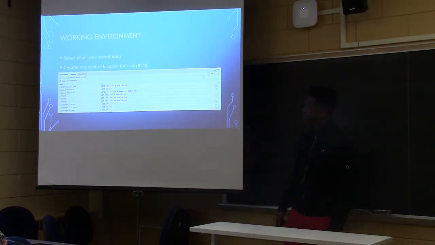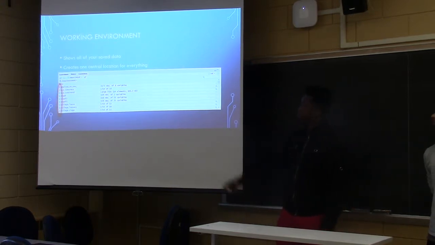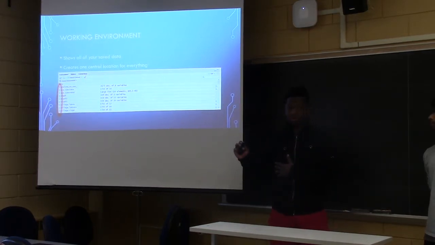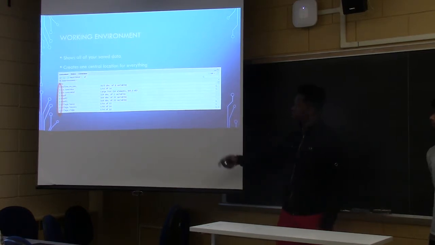Next, we'll jump into the working environment. This basically just shows you where all your saved data is. Over here we have the blue circles that are highlighted. If you were to click those, it will give you a brief summary of what's in that specific part of the table. And you can actually click on it and it'll import it directly into your script window for you. This is basically a central location for everything. So anything you've ever done in R will be stored in this table, unless you delete it all.